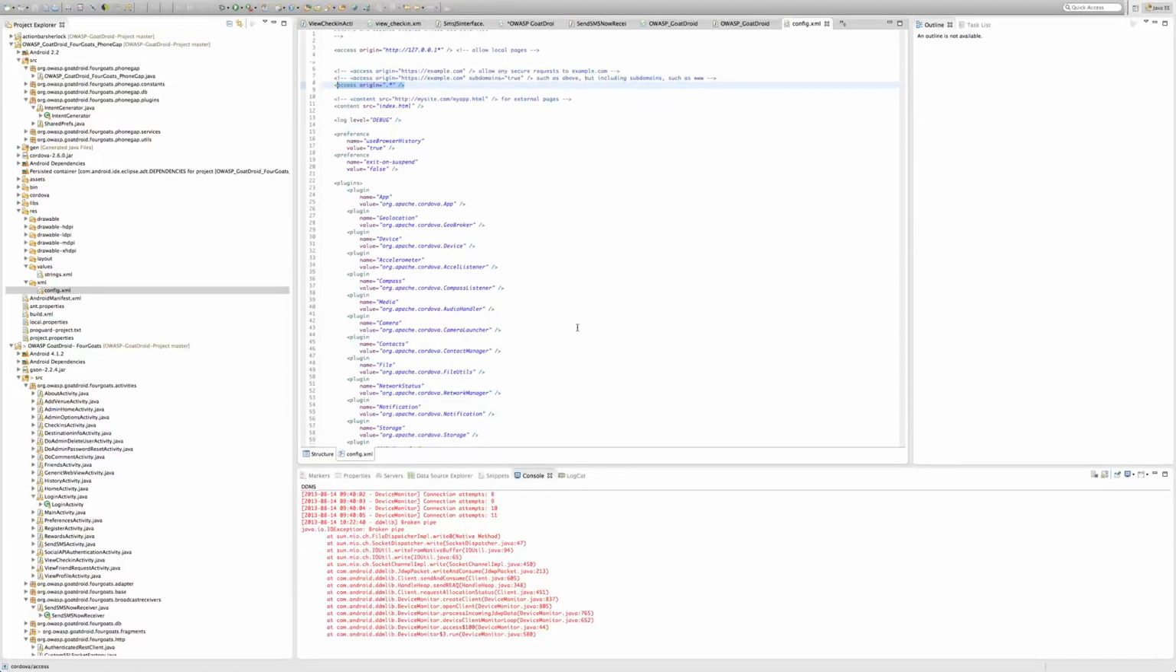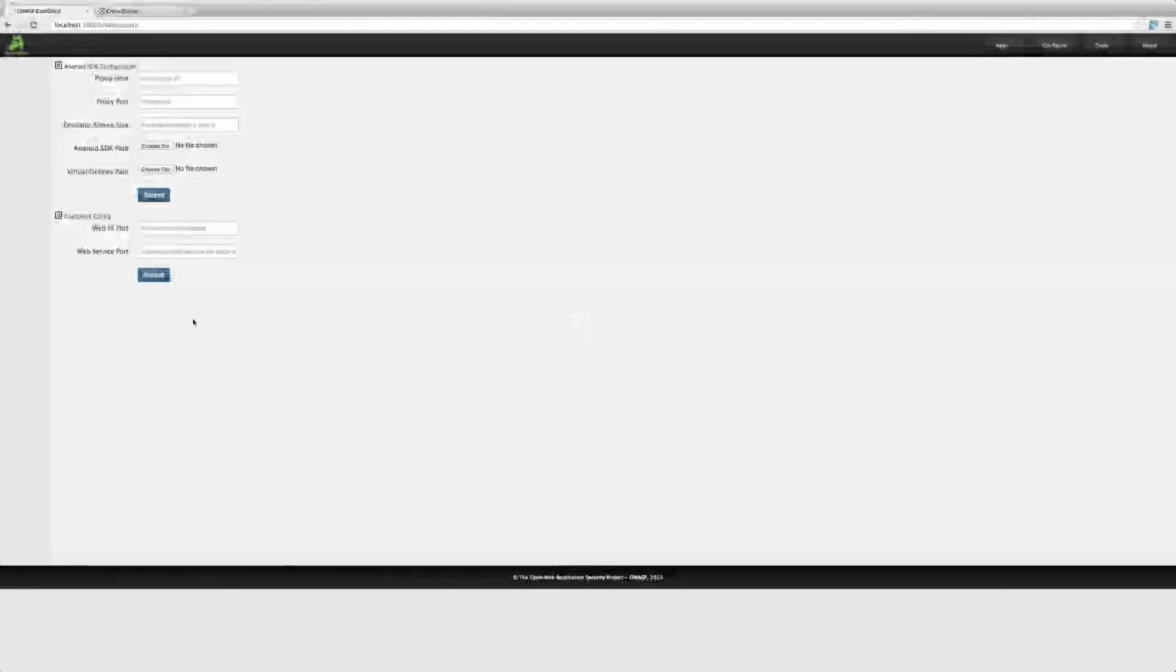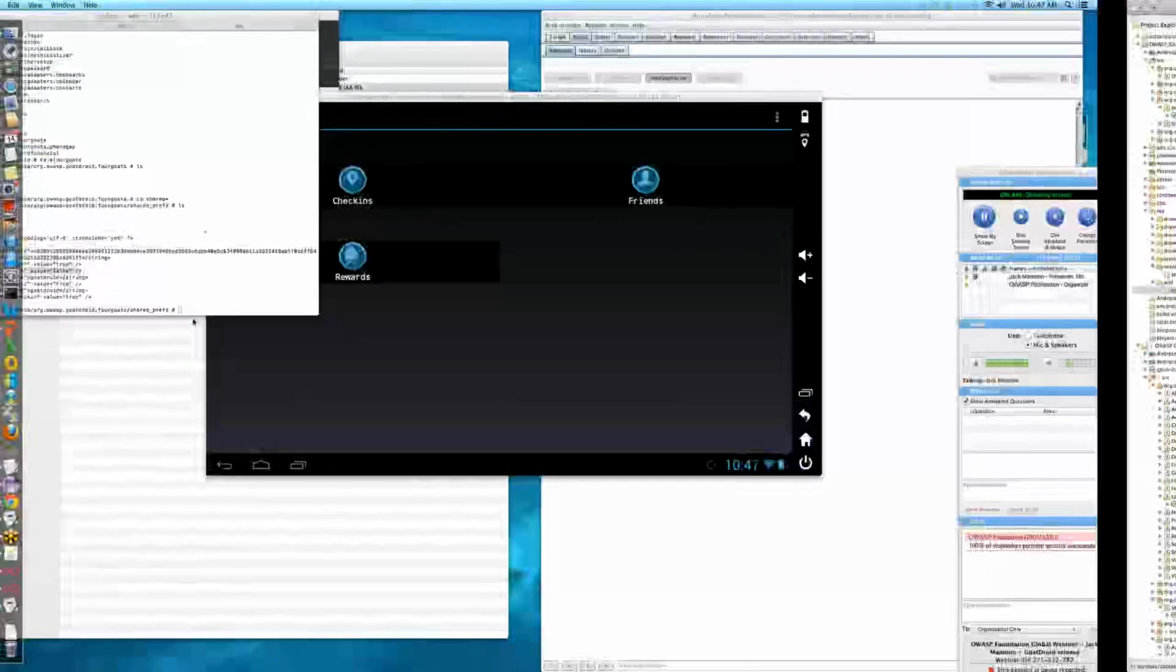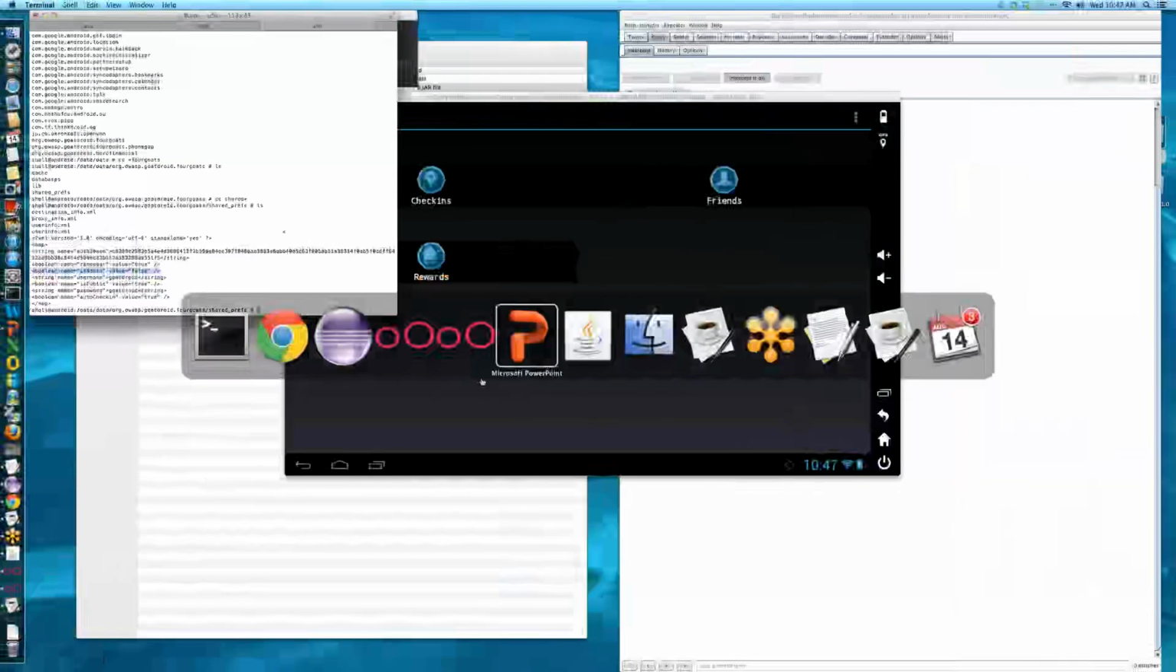So the benefit of adding the PhoneGap application is to give you a different perspective of native versus mobile web applications, essentially.